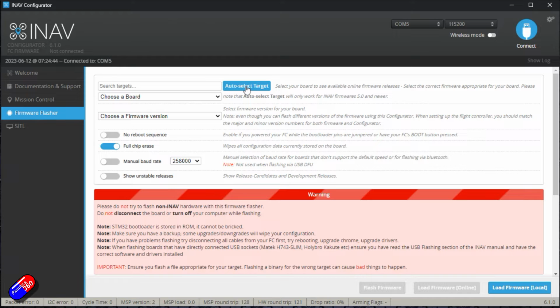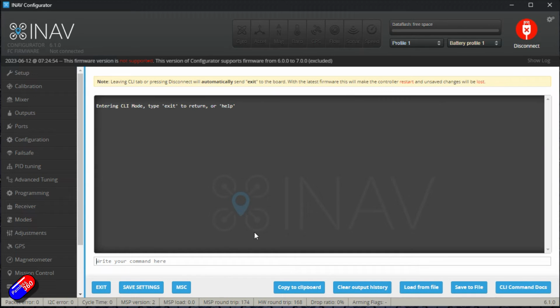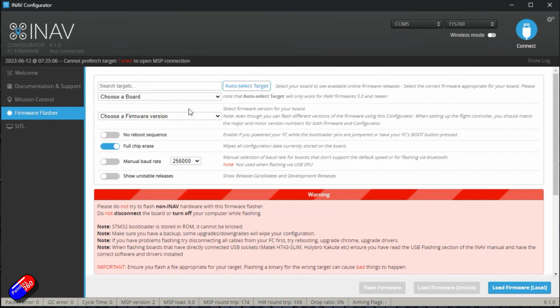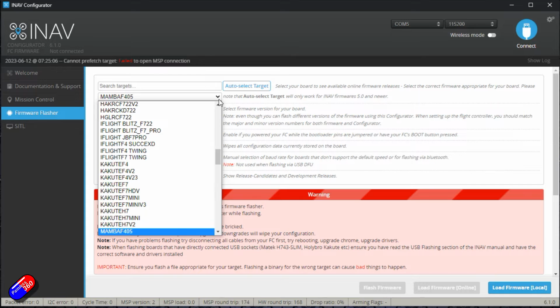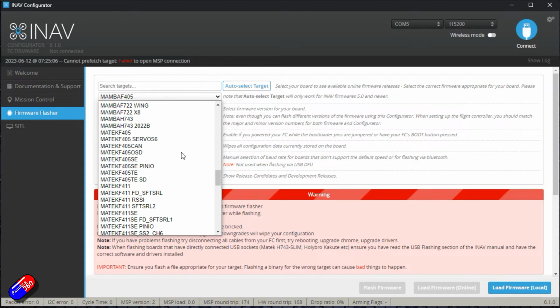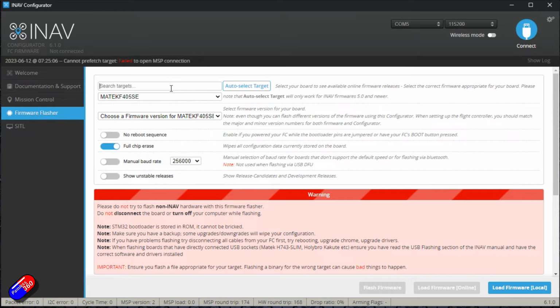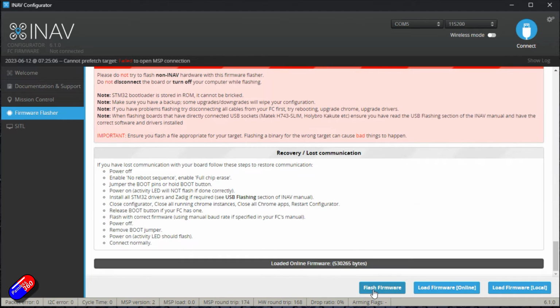Okay, if we click auto select target again, it should figure out which board it is. Unfortunately, it can't. So what we'll do is connect and type in version. We know that what we're looking for is the Matek F405 SE. So then we'll disconnect, go into the firmware flasher, choose a board, hit M for Matek on the keyboard, Matek F405 SE. It'll be in there somewhere. There's a lot of 405s. There we go. Choose a firmware version, then we would load firmware online, and then we'd hit flash firmware.